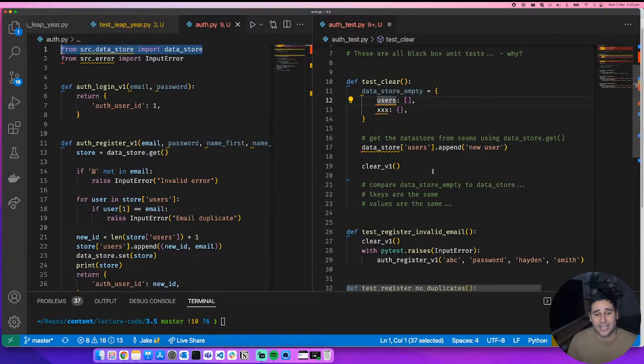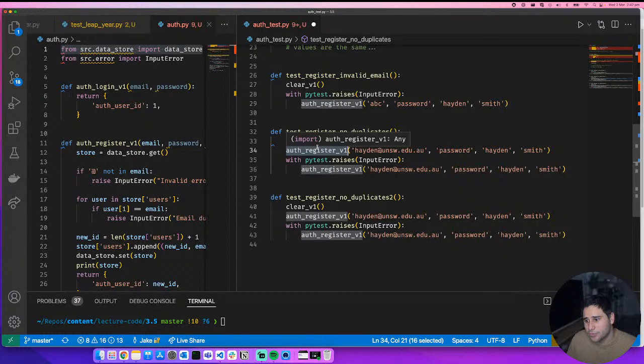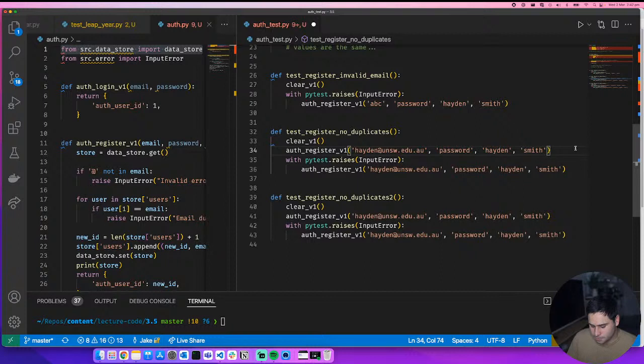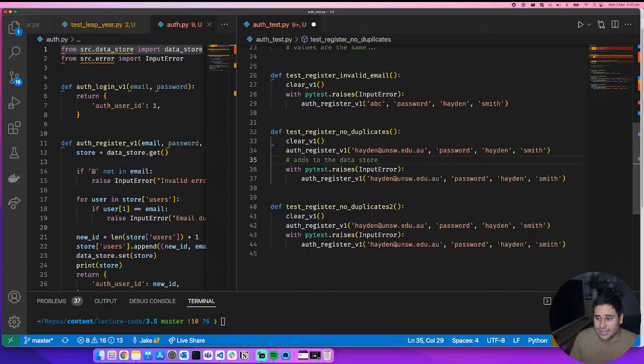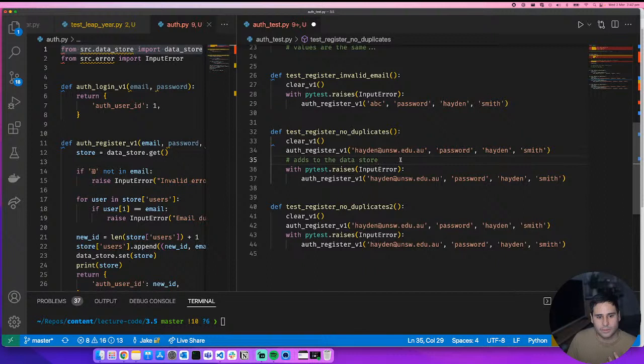If we look at these black box tests again, why are they called black box tests? Because I don't know or care what auth register v1 does. I'm just calling it. If I went into the code base and looked at what auth v1 did, and let's say auth v1 adds to the data store, and I added to the data store myself here and then tested auth register v1 again, this would not be a black box test, because I had to go into the data store and do what auth register v1 does.